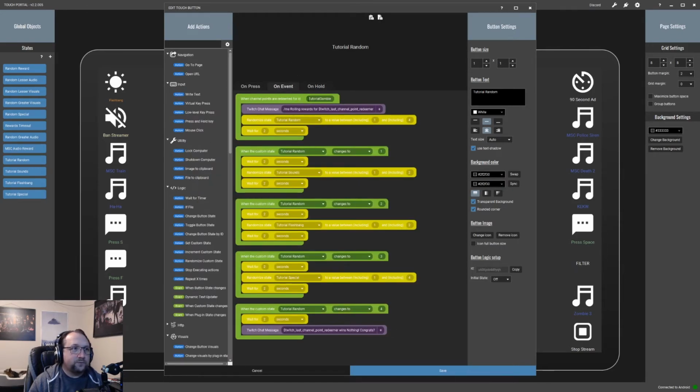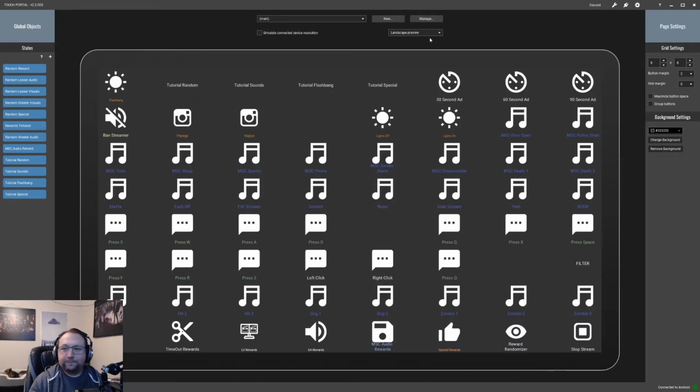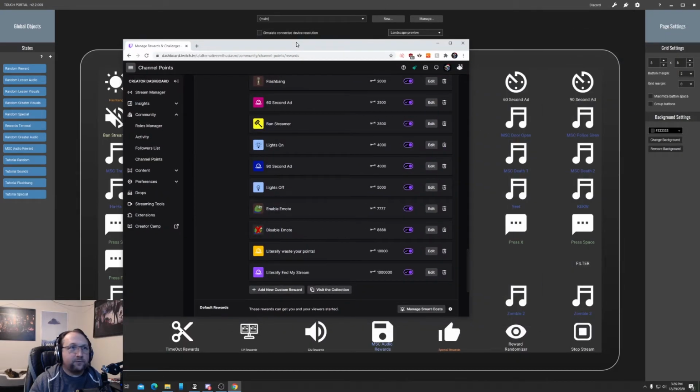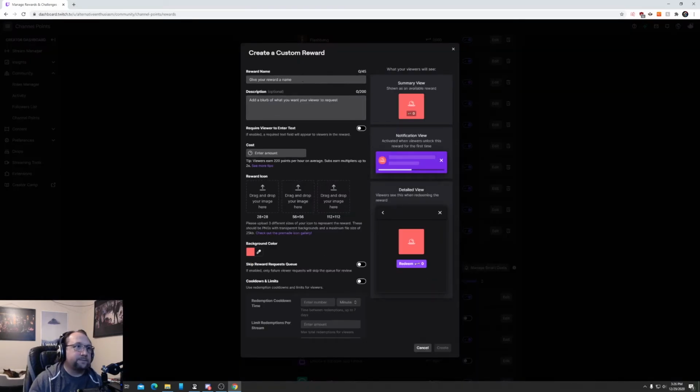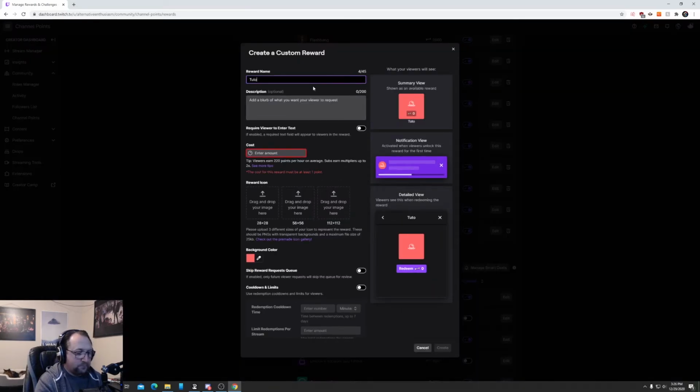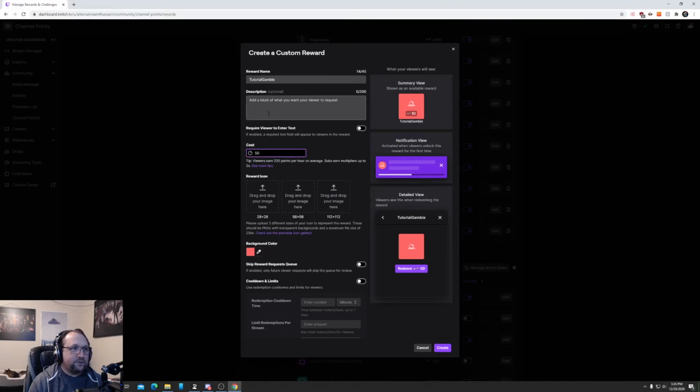Cool. Tutorial gamble. We need to create the button. So I am going to create the button. We need to test this thing. Tutorial gamble. It doesn't really matter what you set it to, but I make it the lowest possible. That way it's first on the list so I can test. Yeah, you could set cooldowns, all that stuff, you know.